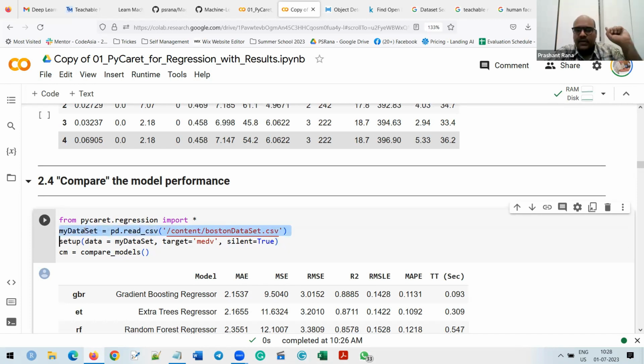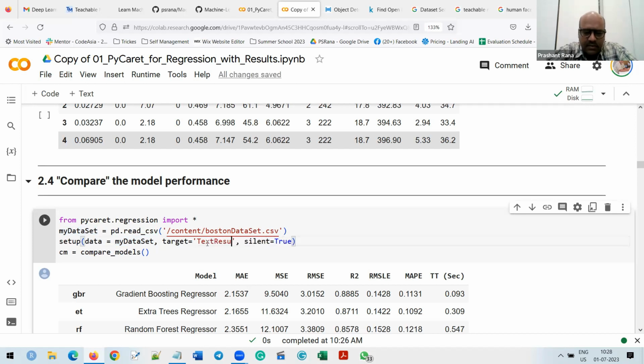Just see, the dataset is read here, the setup function is there. So setup function में हम क्या कर रहे हैं? We just assign the variable where my dataset is, all the dataset is stored, my data, and the target column is there. So let's suppose you have a target column with the name test result.